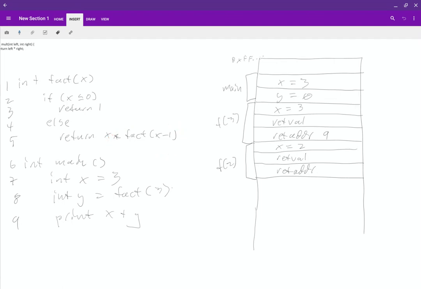So strictly speaking, the next instruction would be the multiplication if we were looking at the assembly for this. But for all intents and purposes, let's just say that the return address is going to be line 5, somewhere in line 5. If we looked at the assembly, there'd be a specific multiplication. That would be the next instruction.